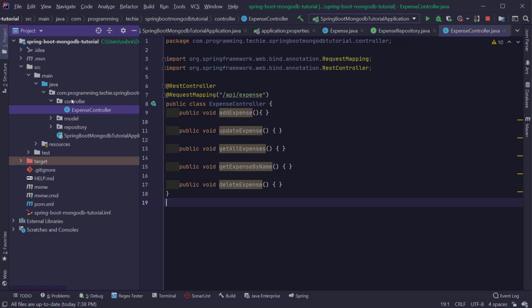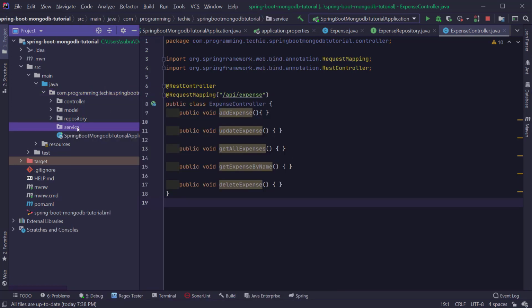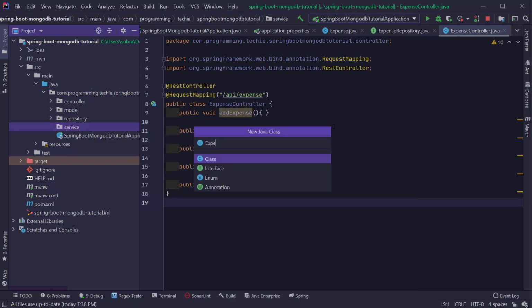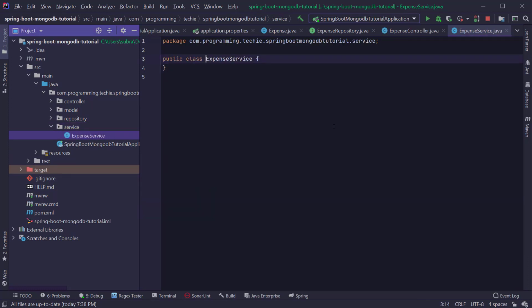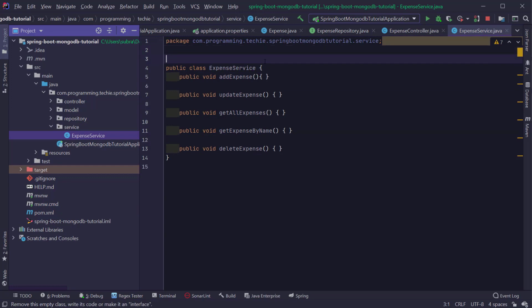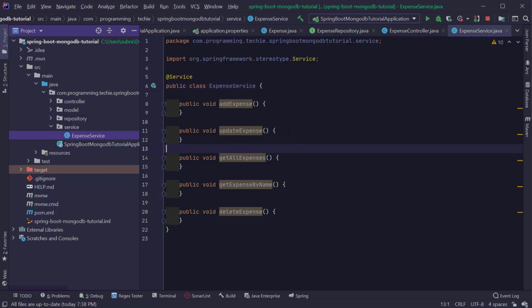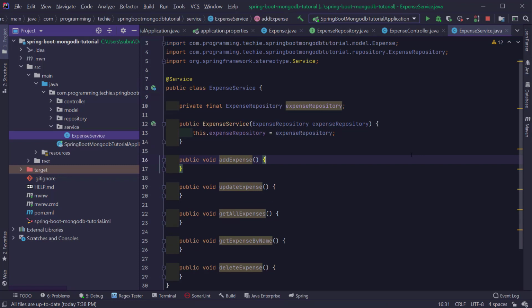To be able to implement these methods, we need to use a service layer. So I'm going to quickly create a package called service. And inside this package, I'm going to create a class called ExpenseService. And also here, I'm going to create 5 different methods similar to ExpenseController. To implement the CRUD operations, we need access to the repository. For that, I'm going to autowire the ExpenseRepository interface into the ExpenseService class.